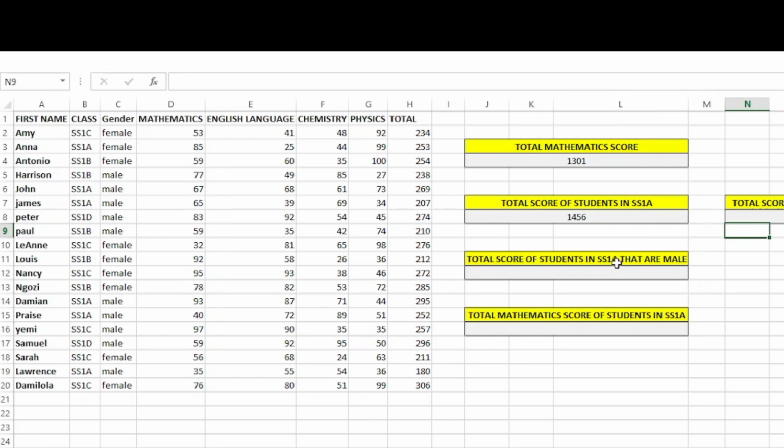So we have total score of students in SS1A that are male. So you can see I want to find the total score of students that are in SS1A and that are male. I type in the SUMIFS function and then the sum range. I want to find the total score. This is going to be my sum range.